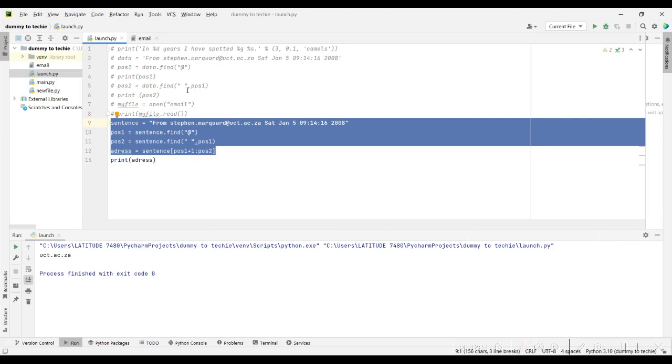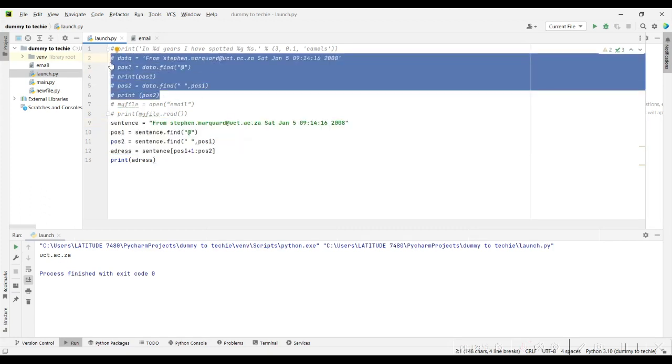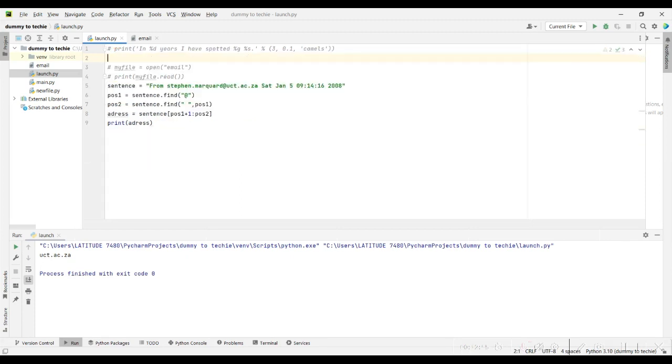So let me just remove this one. I think up to this point. Okay, so yeah, that's it for how to parse strings. That's basically the basics of how to parse a string. All you need to do is find where you want to start, find where you want to stop, and then split the string with those two positions.